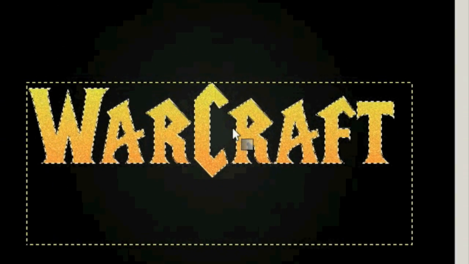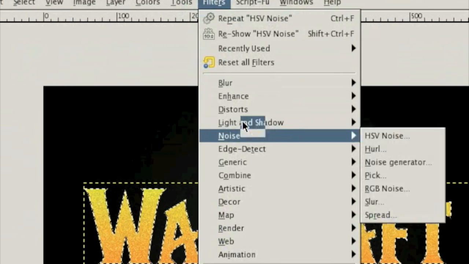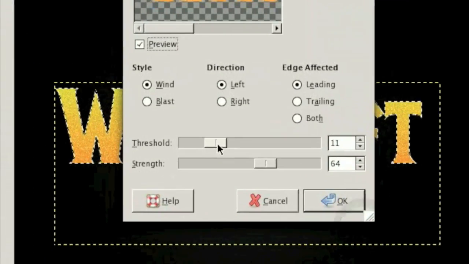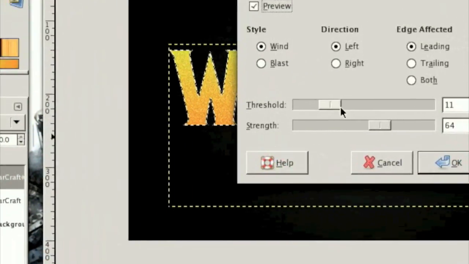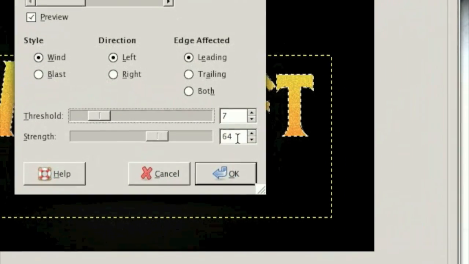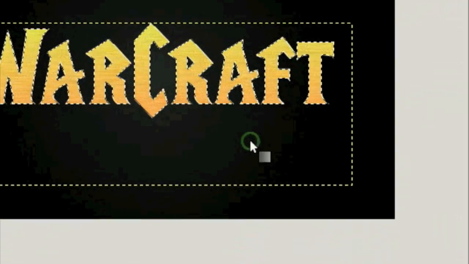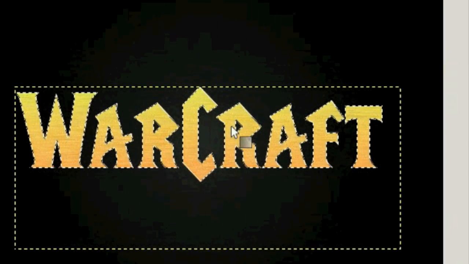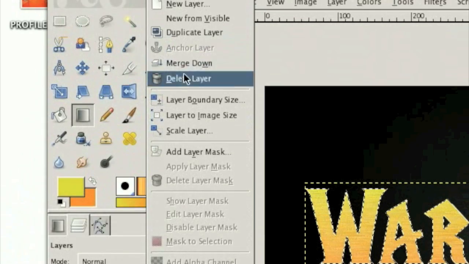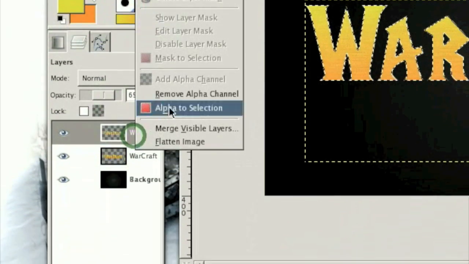Now we're going to render up some wind. So go Filters, Distorts, Wind, and since this layer should be duplicated, we can tone the threshold up. I'm going to go about 7 and 64 with leading, left, and wind, and click OK. So now this gives us a kind of gold effect, and we can go ahead and merge these down. Well, maybe I'm going to adjust the opacity of this down a little. Now we can go ahead and merge these down.